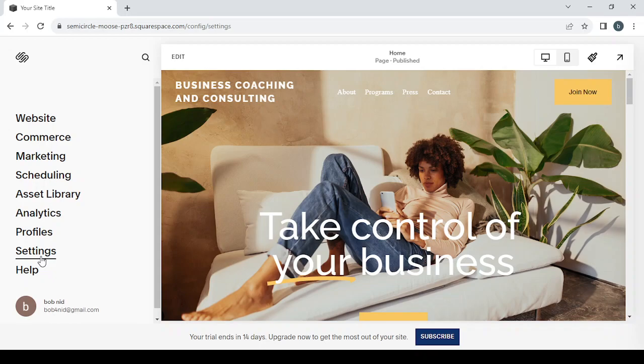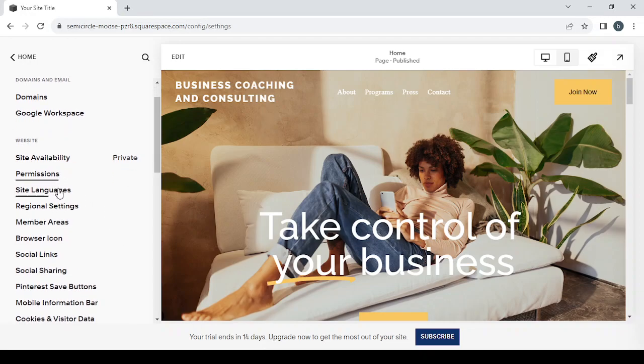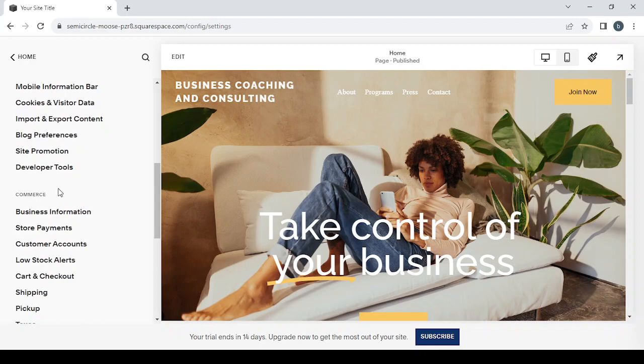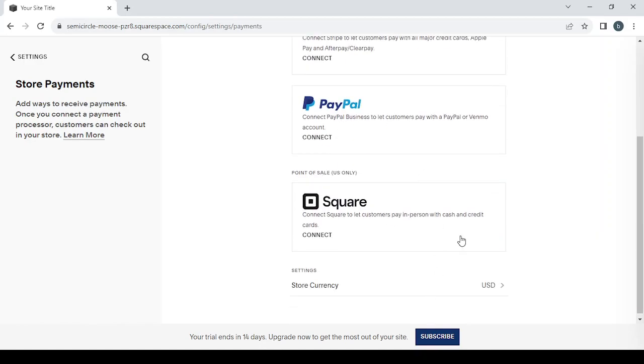Also, you can go to settings, and it's where you can set up your domain name, your Google Workspace, and change the site's availability from private to public. And you can also change the site's languages, and you can also set your payment processors like your Stripe account or your PayPal account or your Square account if you are from the United States only. And also you can change the store's currency from the United States dollar to any currency you'd like. And that's it for this section.